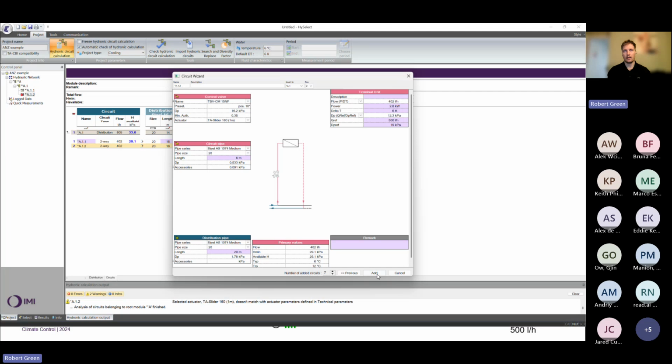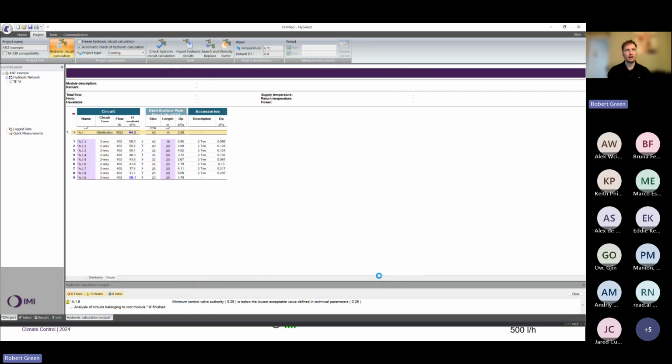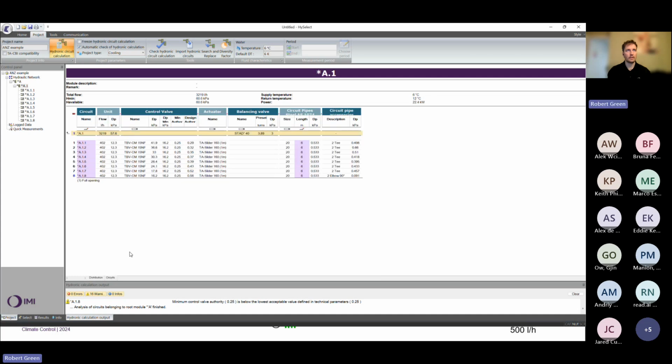And with one click, I can press add. And what I've now done is I've added all 8 circuits in. We've sized my balancing valve, and we've sized all of the two-way control valves. So we can see my two-way control valves here have all been sized with my minimum design authority calculated. We've got my balancing valve here has been sized.